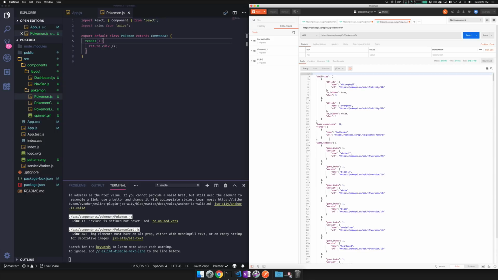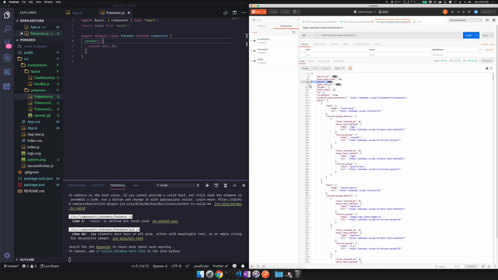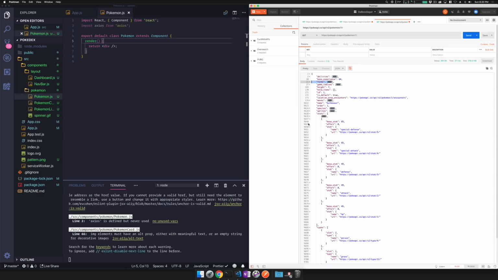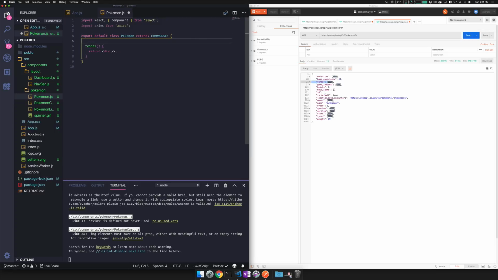It gives us abilities. I'm going to minimize as we go through. Base experience, forms, game indices, height, ID, moves, name, order, species. Look at all this beautiful information that's available to us for free via the Poke API. And the weight, look at that. So we're going to start grabbing from this type of information.